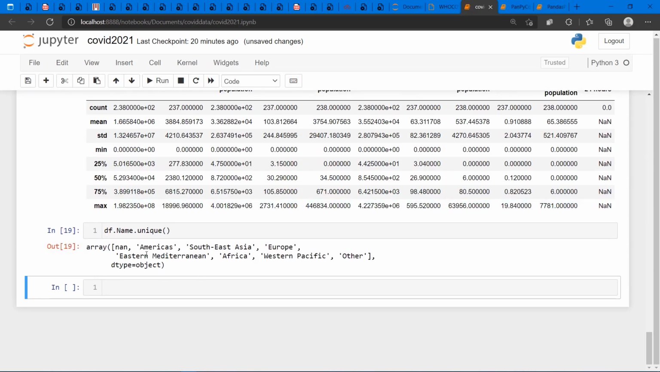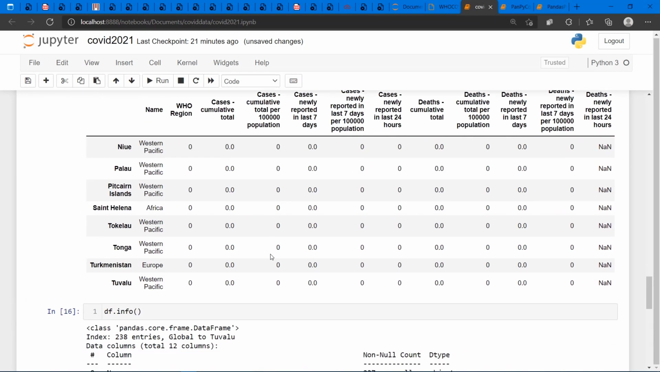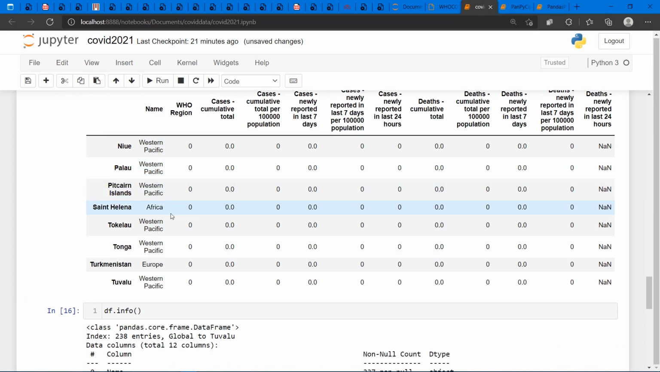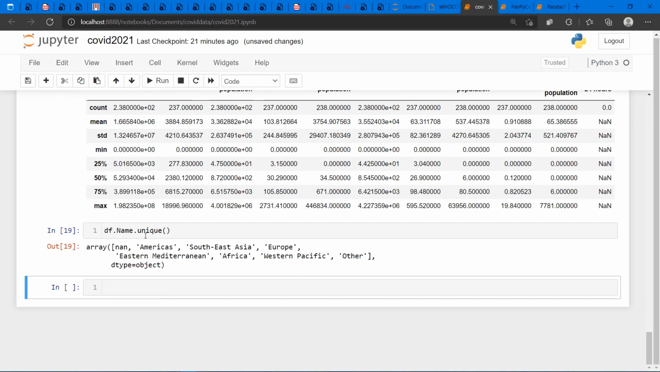It has taken out the repetition. So let's see here, Western Pacific. You can see it would otherwise repeat itself 1, 2, 3, 4, 5 times. But when we use the unique method, we only have it shown here once.